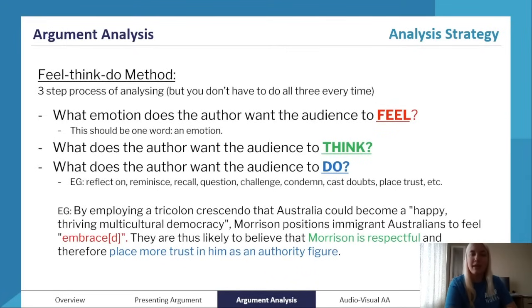Now, the feel, think, do method is an alternative method, where you analyze either the feel, the think, or the do to the intended audience. So the first step is the same: quote the PLT and name it and explain it, and then choose one of these three or multiple to analyze. So either what emotion does the author want the audience to feel, what does the author want the audience to think, or what does the author want the audience to do? And there's a bit of vocabulary here written down for you guys. So if you like this method, here's an example.